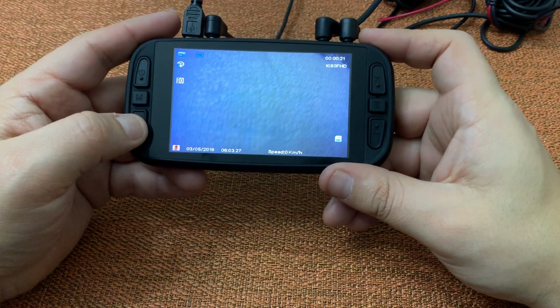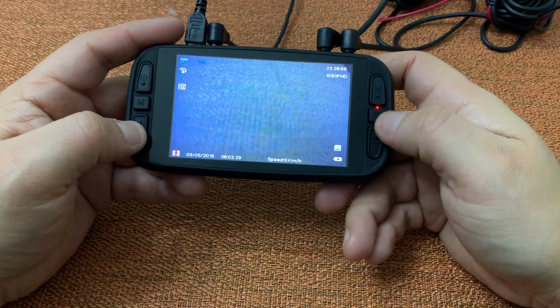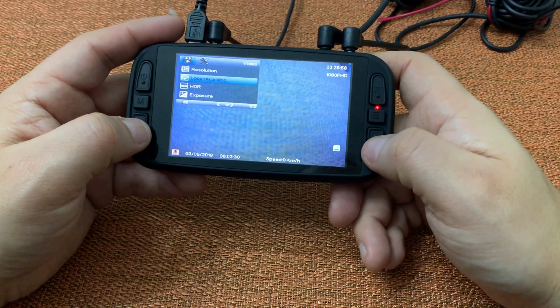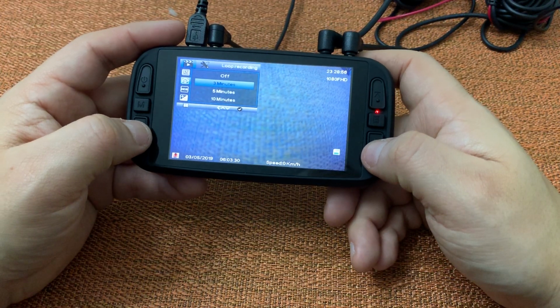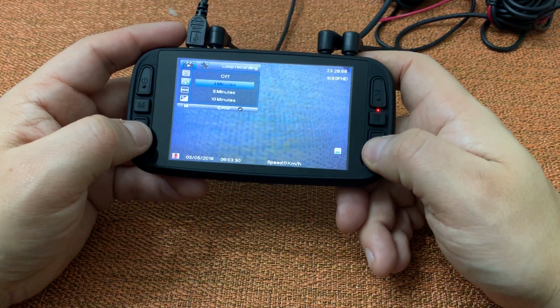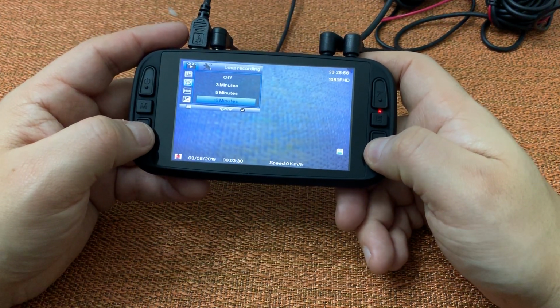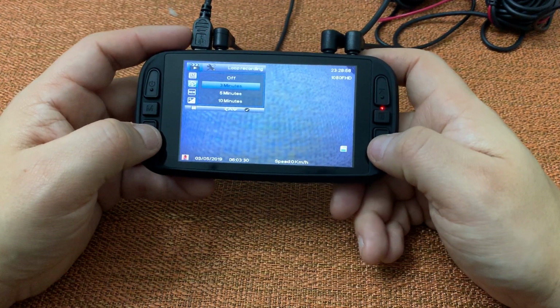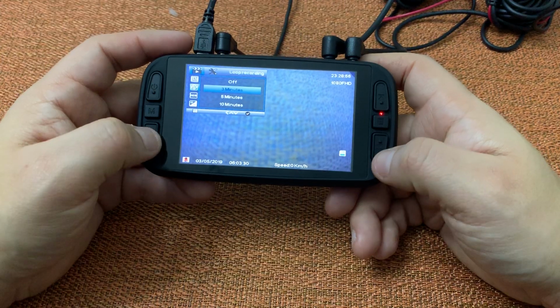Hit the OK button to make sure you're not recording. Hit the menu button. Go to loop recording. You'll see the option to turn it off. You have 3-minute recordings, 5-minute recordings, 10-minute recordings. So 3, 5, and 10. We recommend 3, but of course, completely up to you.